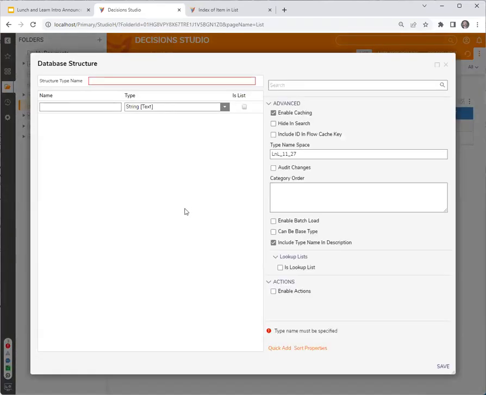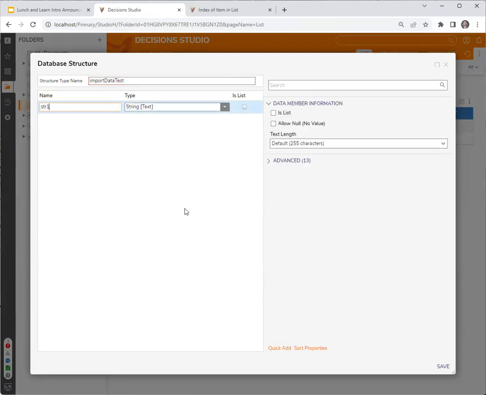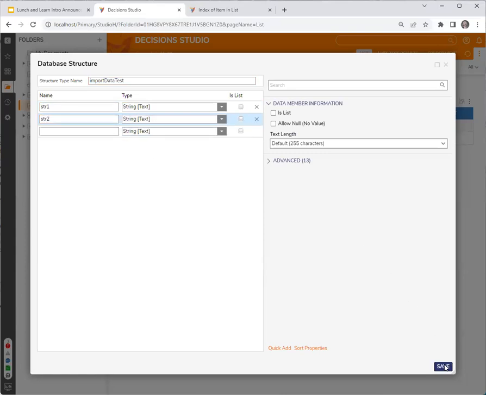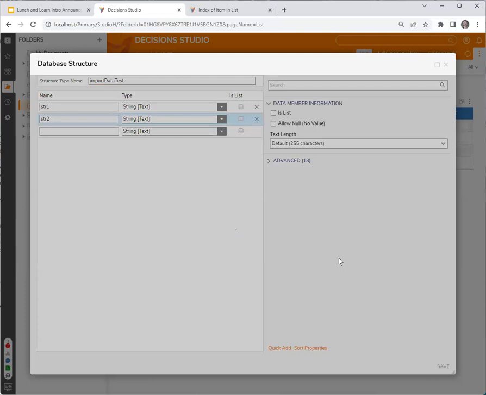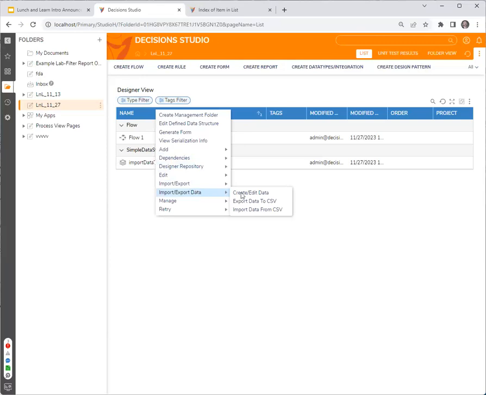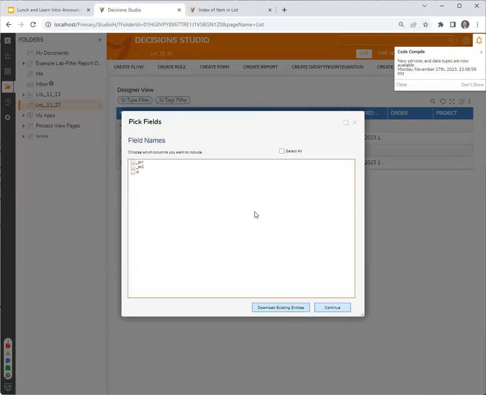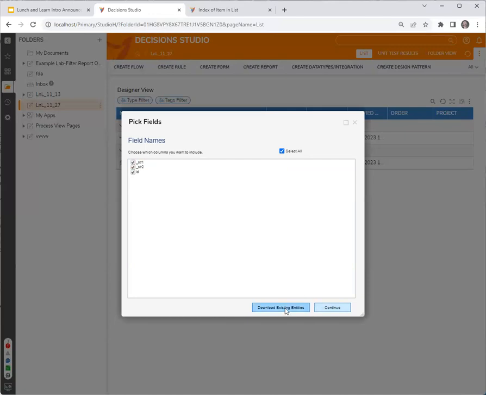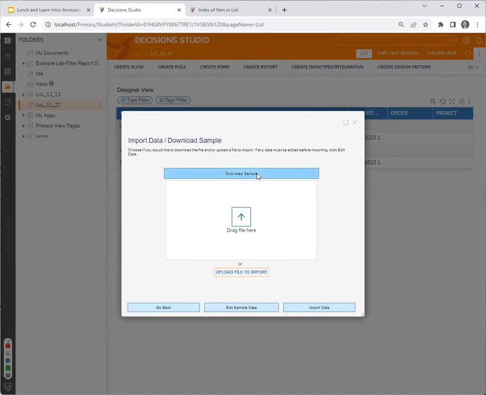Let's see here. Let's try with the database structure. We'll call this import data test, and we'll give it two fields, str1 and str2. Then we'll come here and do import export data, and we'll do export data to CSV or import data from CSV. Here you want to select all, right? And then click continue. We'll click download sample. There's our CSV file. Let me open that up in Google Sheets really quick.